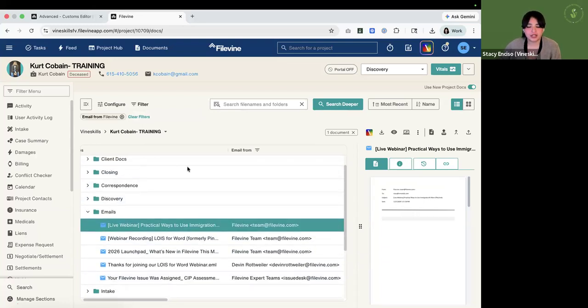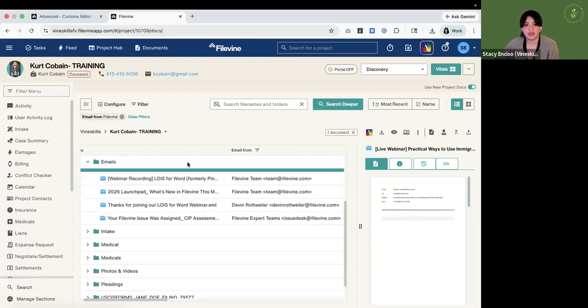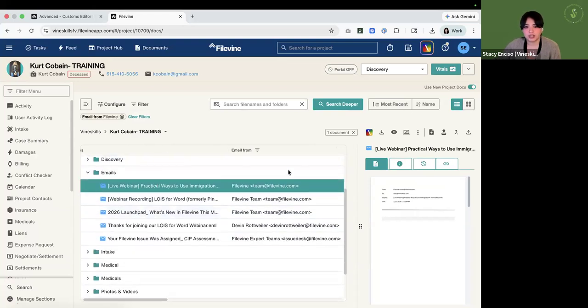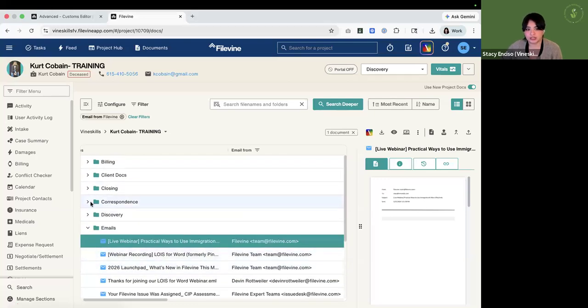And so those are a couple of the new tools that we now have when it comes to the docs section. Again, now you can configure what you're able to see based on your preference. And this is what is known as the list view. Now let's go ahead and look at the thumbnail view.